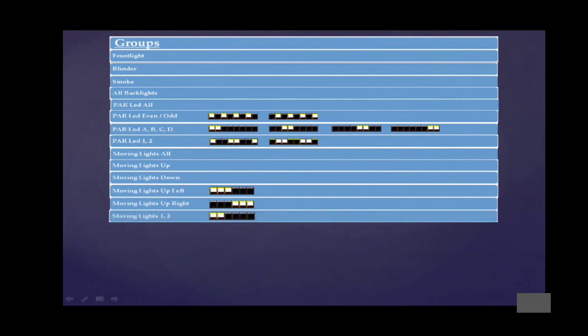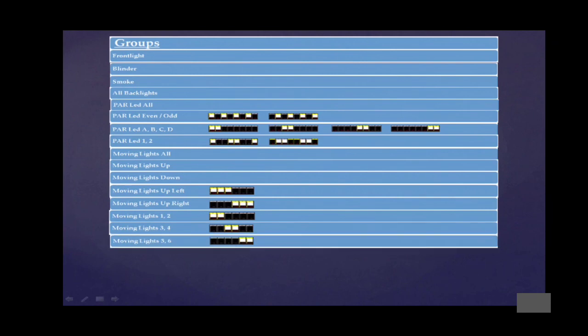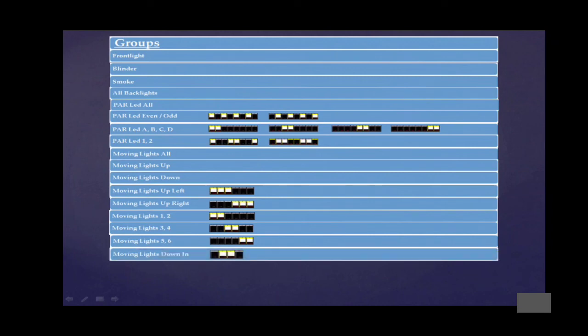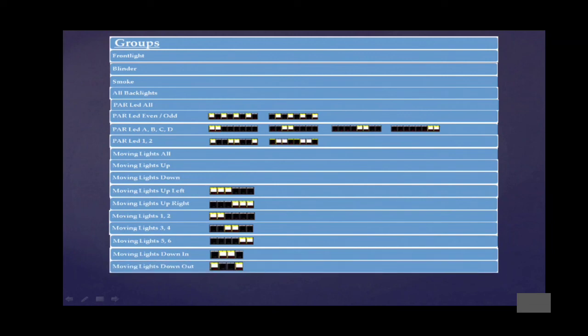And now I'm gonna divide the moving lights in parts of 3. I'm gonna create 3 different groups. You also could call them left, in and right. I call them 1, 2, 3, 4 and 5, 6. And now for our ground, an in group, the inner moving lights, and an out group.